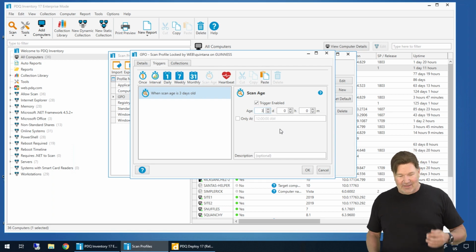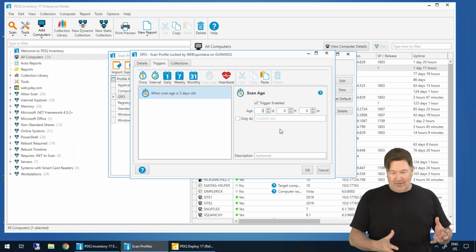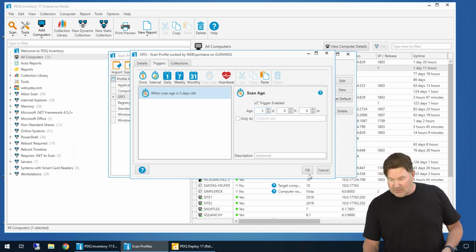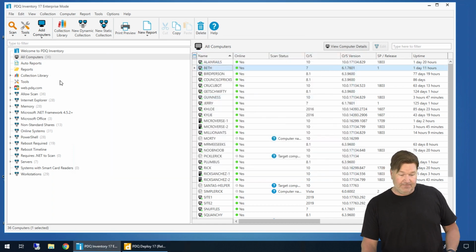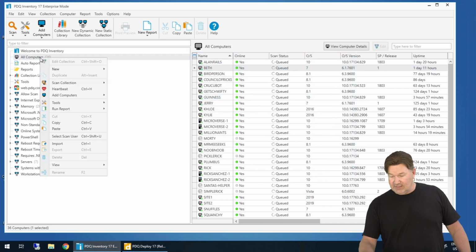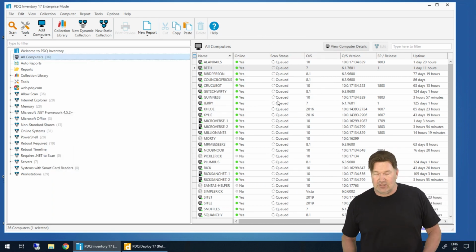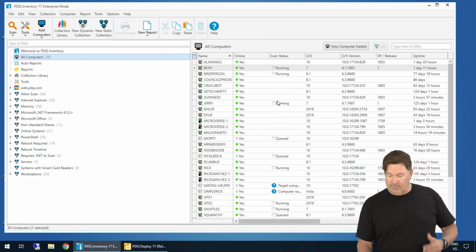And as soon as I save it, inventory is going to realize every machine out there has never had a GPO scan run on it. So it's going to kick off scans for all these computers. The next time it cycles right there, boom, there it is. Queued status. It's now grabbing that GPO data. And as soon as, again, that age gets 3 days old, boom, we're done.